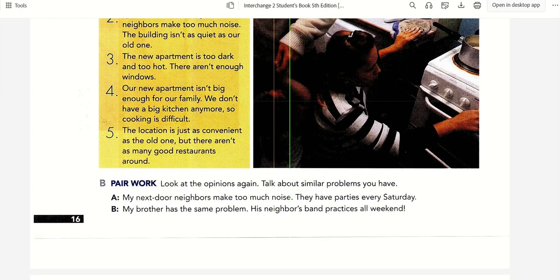Number five. The location is just as convenient as the old one, but there aren't as many good restaurants around. The location, the area is just as convenient. Convenient, I know, means easy to use. As convenient as is a very good sentence. As convenient as the old one, and compare the past.